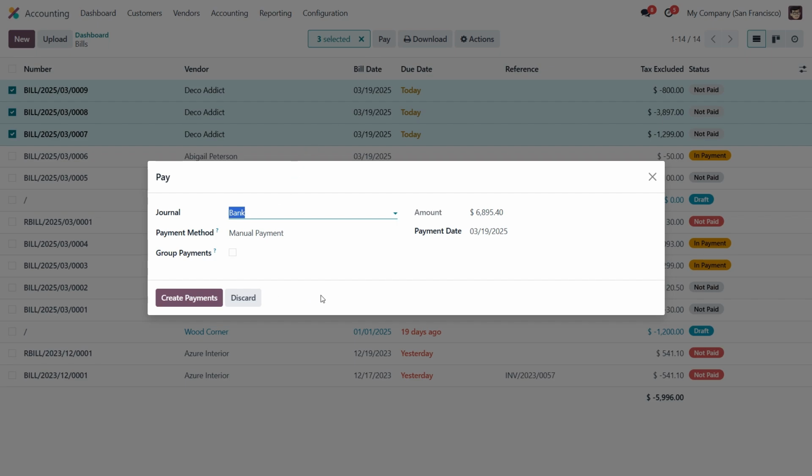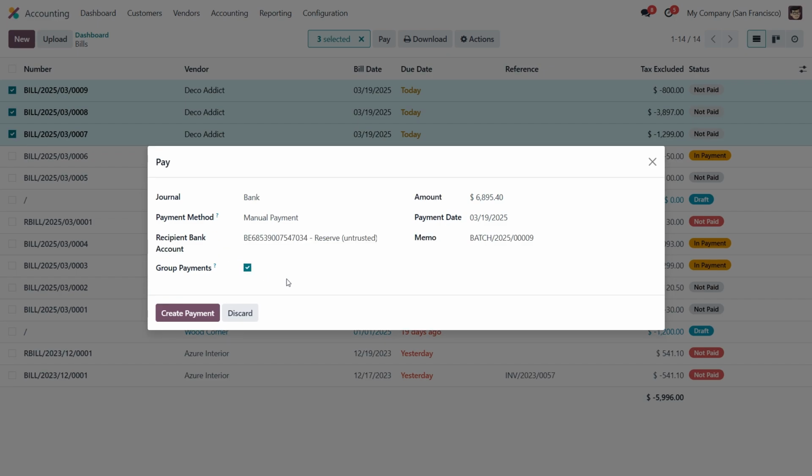This brings up a pop-up window where we can select the journal, choose a payment method, use the total amount due, and set the transaction date. There is also an option to group payments, which allows us to combine multiple bills into a single payment per vendor, instead of processing them separately. From here, we can add a memo for reference and specify the recipient's bank account.